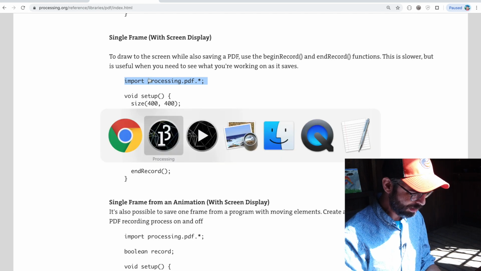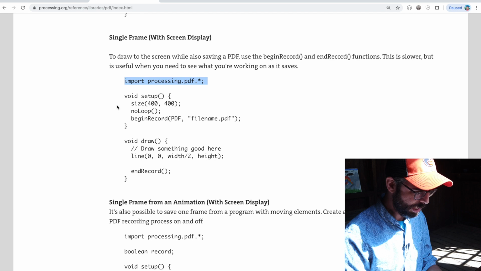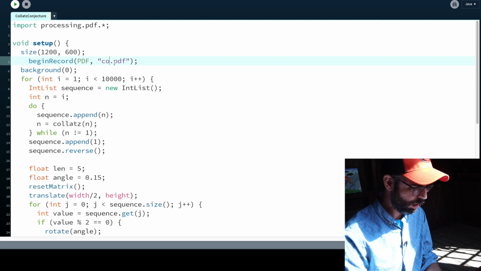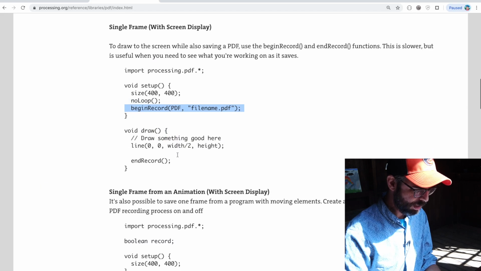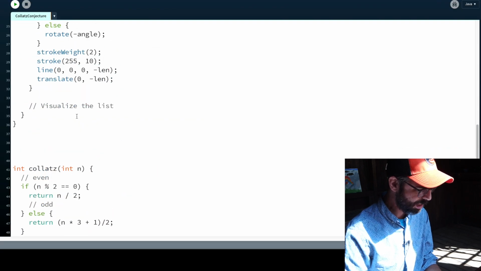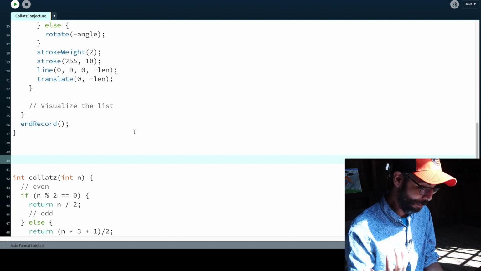I just want to import the Processing library, the PDF library that is. Then I just need to call beginRecord right here at the beginning of setup, beginRecord collatz.pdf. I'm going to do all this drawing stuff, which is what I'm doing, and then at the very end, I'm going to call endRecord. It was really easy to add that. Hopefully this is going to work.